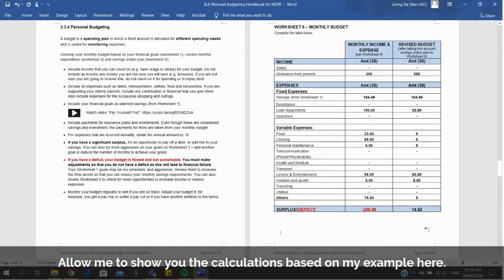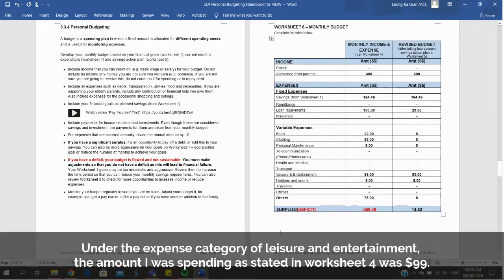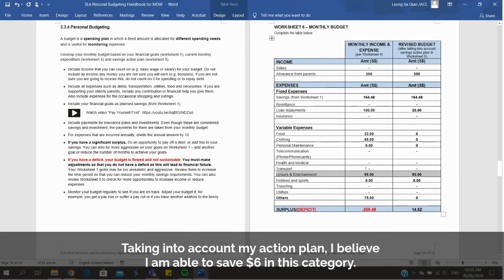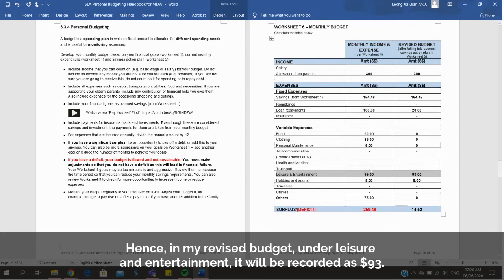Allow me to show you the calculations based on my example here. Under the expense category of leisure and entertainment, the amount I was spending as stated in Worksheet 4 was $99. Taking into account my action plans, I believe I am able to save $6 in this category. Hence, in my revised budget under leisure and entertainment, it will be recorded as $93.